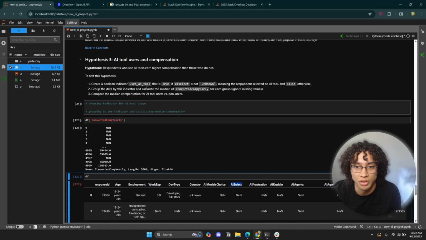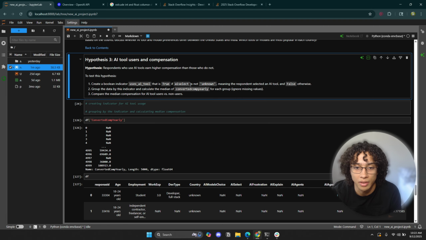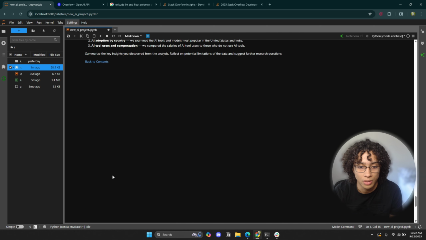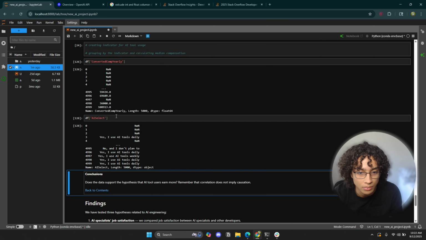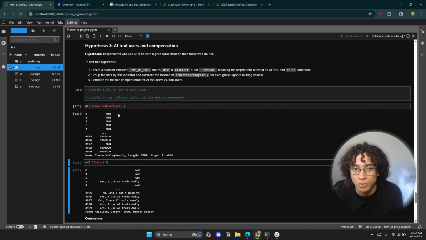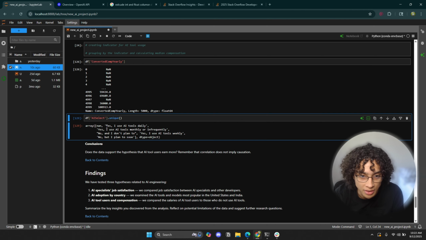Oh yeah, and our description mentions that. AI select. Okay, nice. So let's use this column for AI usage tool, that I use AI tools or not. Okay, so respondents who use AI tools. What values represent respondents who use AI tools? Let's look at that. We have multiple responses: Yes, I use AI tools daily. Yes, I use AI tools monthly or infrequently. No, I don't plan to. Yes, I use AI tools weekly, and no, but I plan to soon.